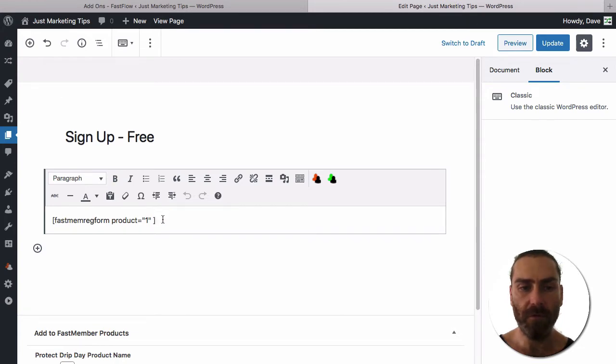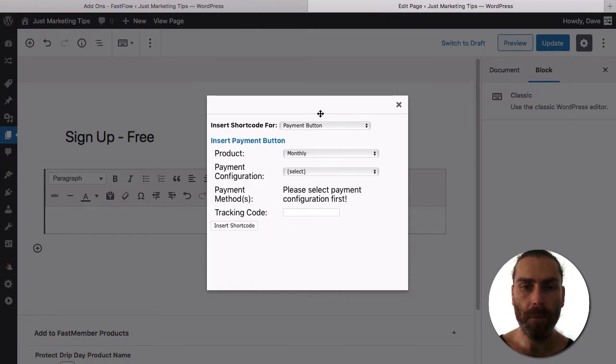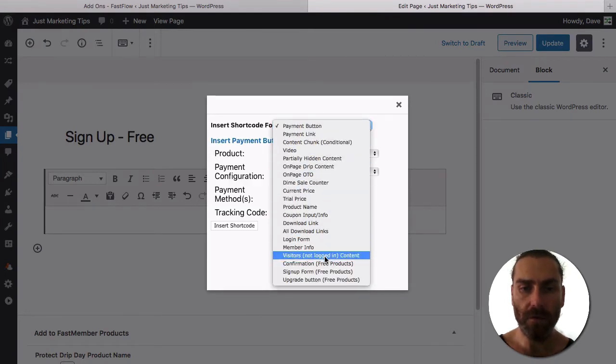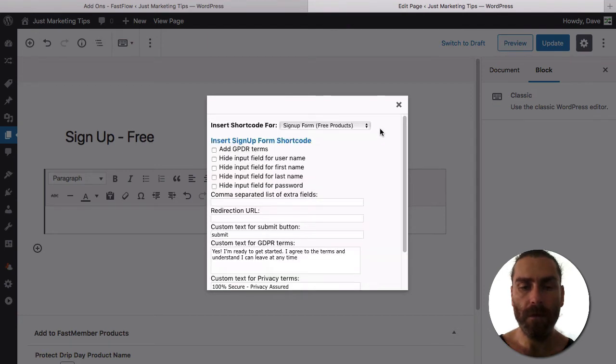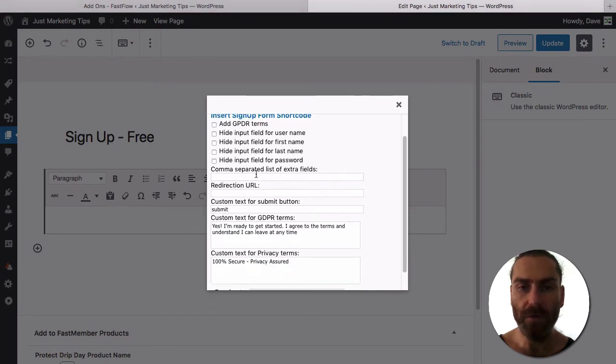So you can see that the form's been added using the shortcode. And what I'm going to do is just delete it, and then we're going to re-add it here with the orange button in the classic editor. And we're going to choose the sign up form. You'll see we have some options on this sign-up form, and we can add GDPR terms. We can hide the username, the first name, last name, password fields. And we can add some extra fields separated by a comma.